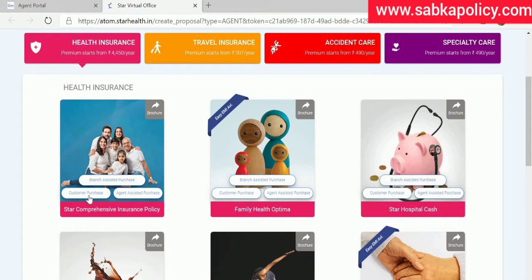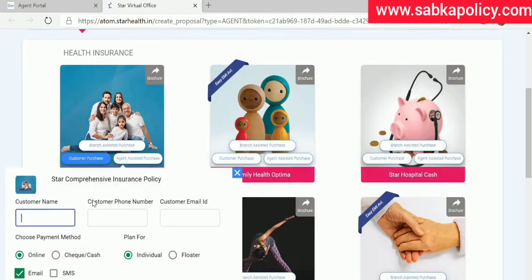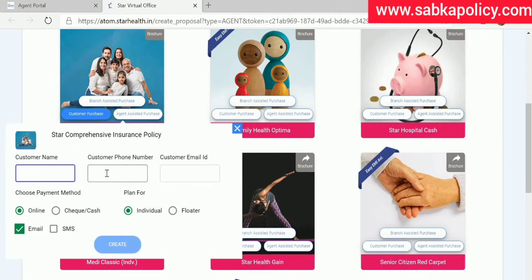So let me take you to the customer purchase link first, and then we will talk on the agent assisted purchase. So let us click on this. Once I click on this, we have a customer name, customer phone number, customer email ID, and then choose the payment method, how the customer will pay the amount. So it will be email, it will be check, and whether it is looking for floater or individual, you have to fill this information here. And then how you want the customer to receive the link. So either you can select email or SMS.